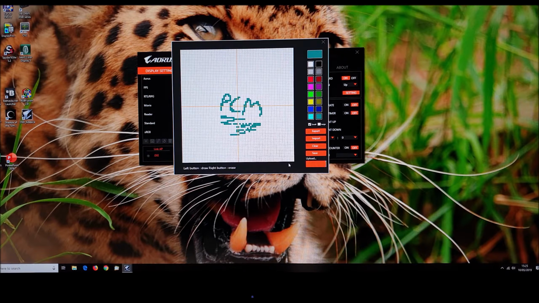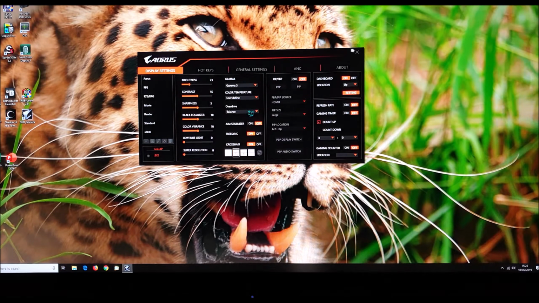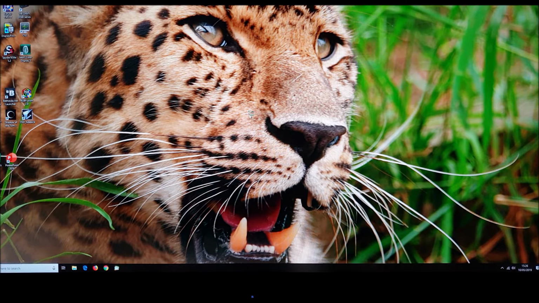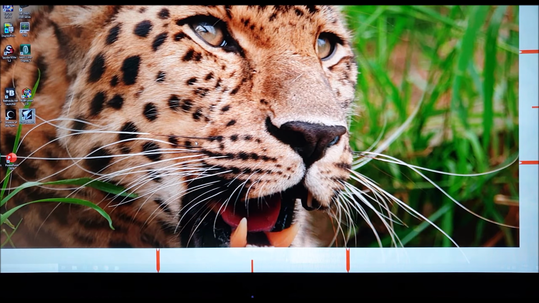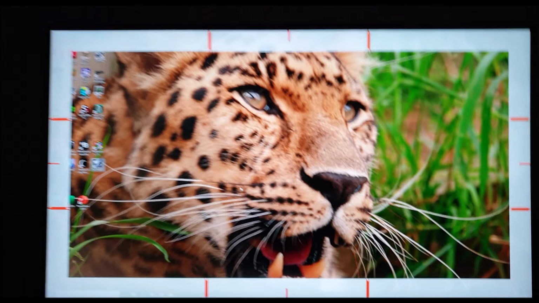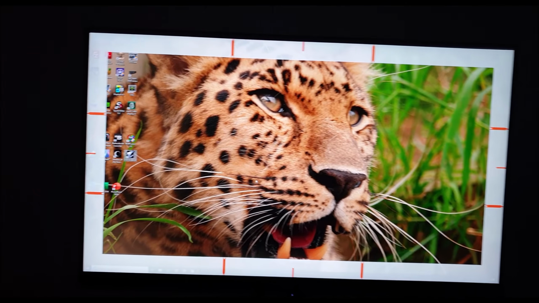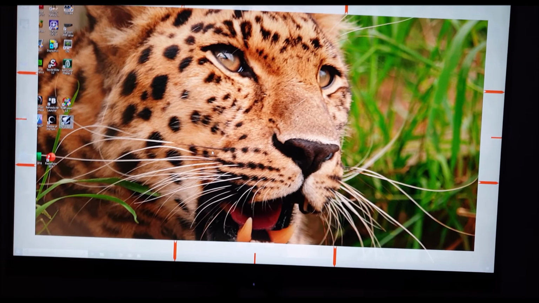There's also a crosshair pack if you prefer to use some nicer designs which Gigabyte have made for you. So there's my weird little PCM crosshair in the middle there now. The final game assist feature is display alignment. And this just allows you to line up multiple displays. It gives you various different markings around the display so you can line things up properly in a multi-display setup.